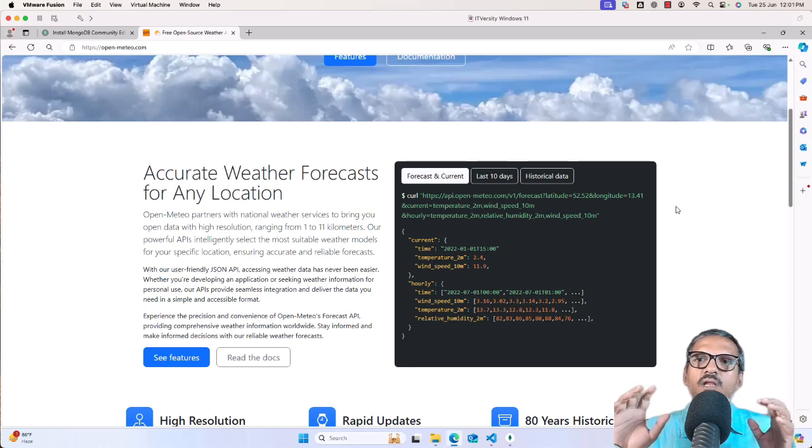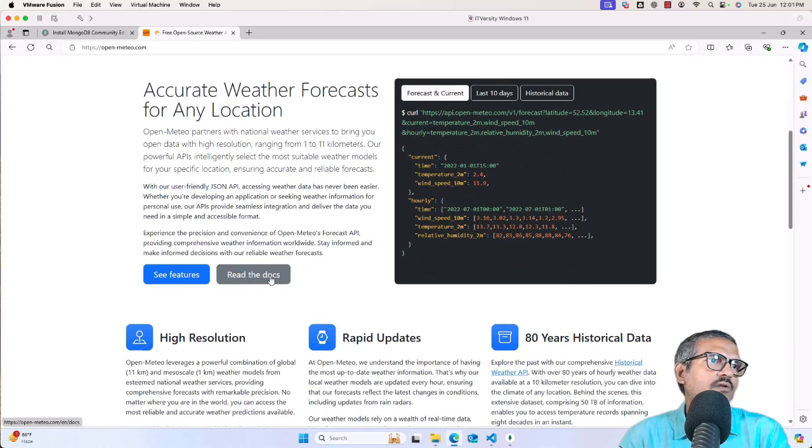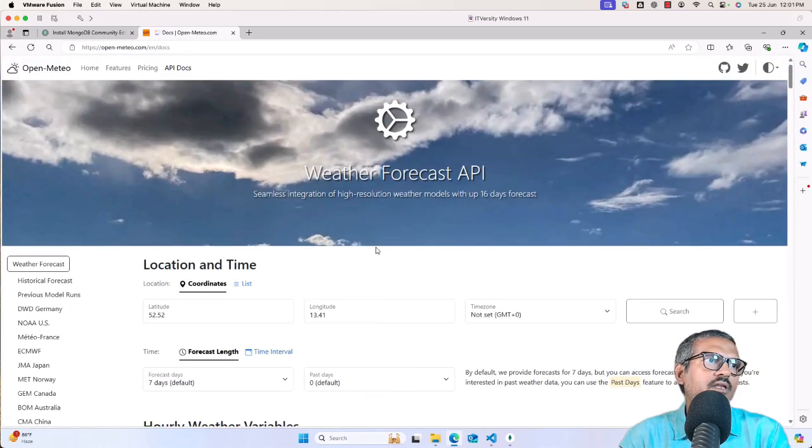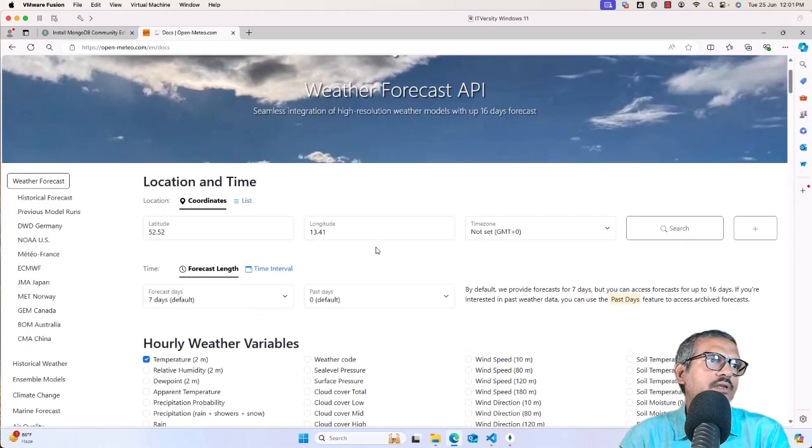You will understand what I am talking about once we start getting into the details. For now, let's make sure we identify the API which we are supposed to use based on the needs. Then we'll take it further. Here, I am scrolling down. Let me click on read the docs. It will take us to the actual API documentation.